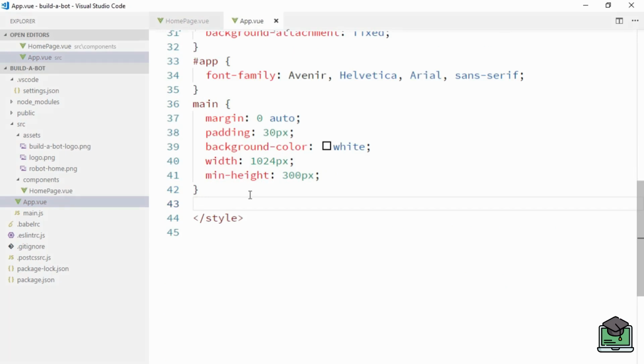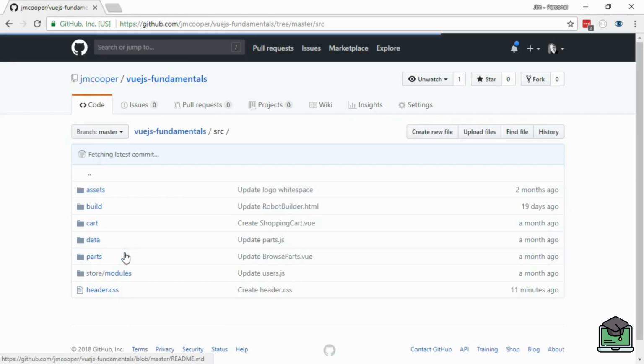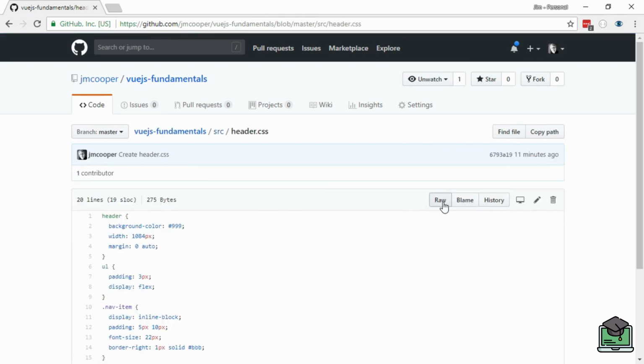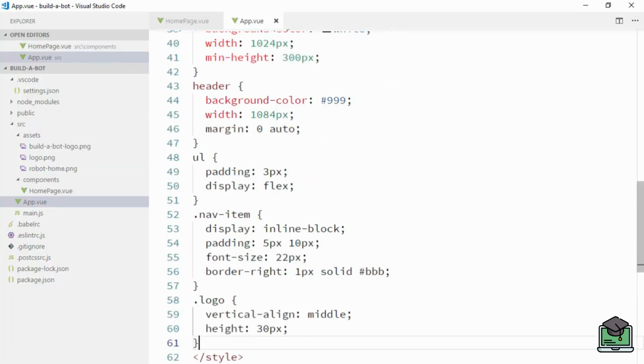But rather than have you type in all the styles, let's go over to our helper repo. And in the source folder, there is this header.css. And we're just going to click on the raw version of that and copy all of it. And then let's just paste that all in right here. Okay, so you can see we're just adding some header and nav item styling here and some styling for our logo. Okay, let's go take a look at that.